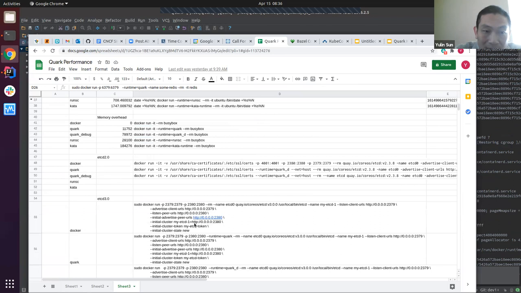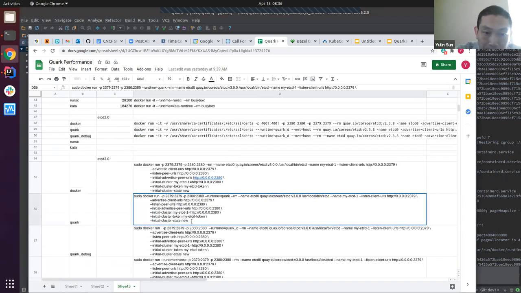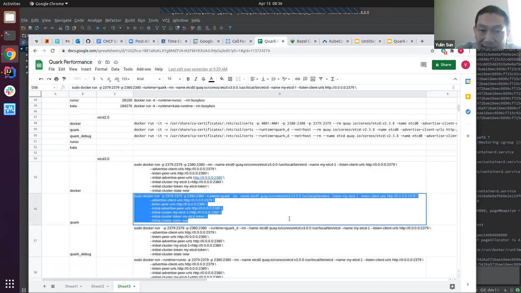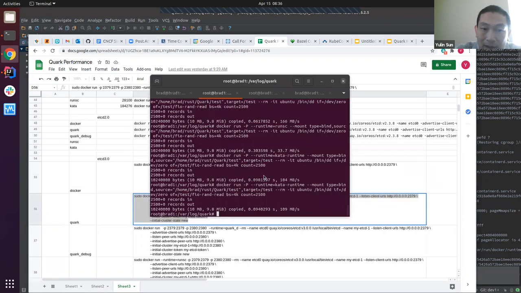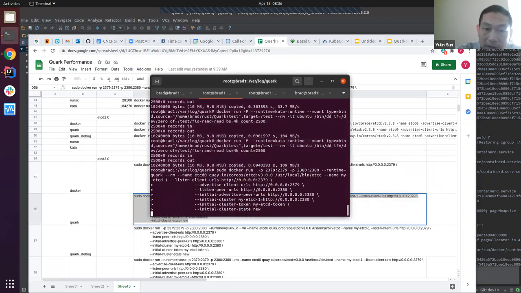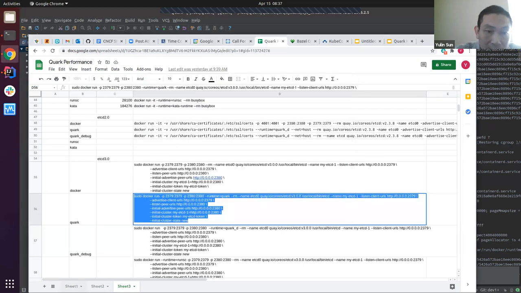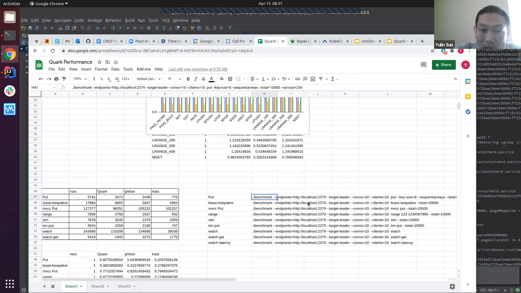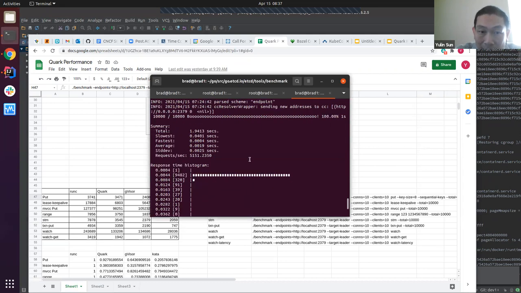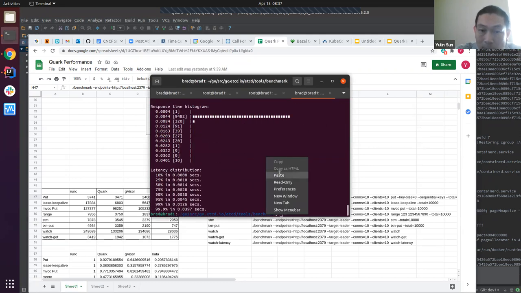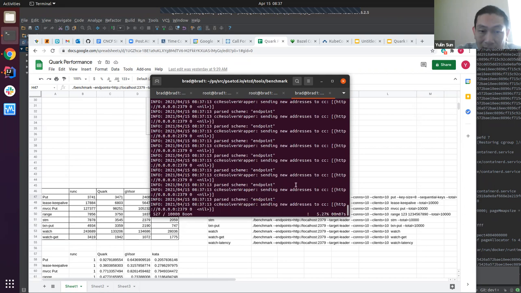We can also run some etcd. This etcd uses Quark. Start etcd, and then I can run the etcd benchmark. This is put, list, MVCC put, etc. And the benchmark, okay. This is the put benchmark.